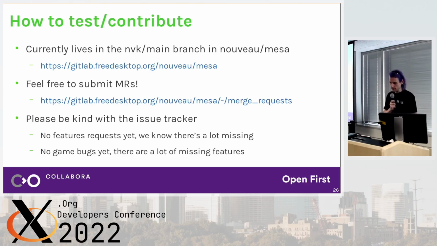The biggest request is to be nice to us with the issue tracker. Don't file issues for every single feature that you want to see in the driver. We know that it's missing all the features. We don't need piles of issues to know that. Also, please don't file games bugs yet, because again, we know there are lots of missing features, which means if your game is running on something like DXVK, it's probably taking very, very bad paths, and we will deal with that once we're actually up to speed and taking the proper paths. But yeah, feel free to help out if you want.